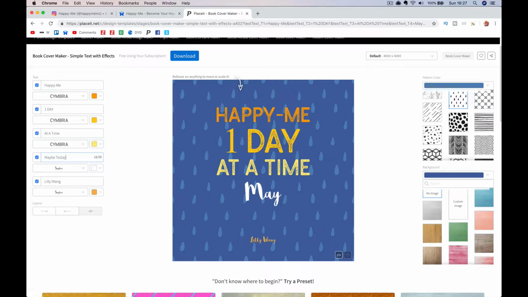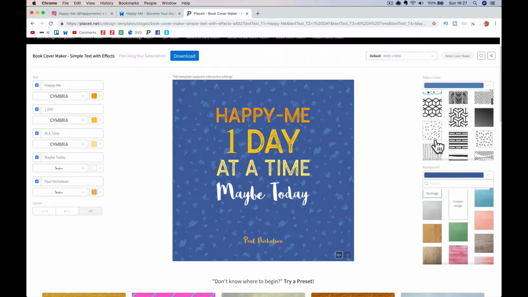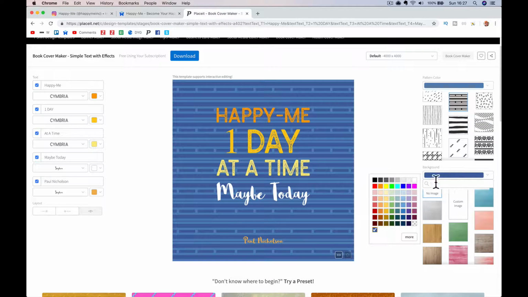I'm really prepared for this. Maybe today. And I could change the title. I could change the size, the colour. Stick my name in. And download, right? So that's a book cover done. I could change the background over here if I wanted to have different options. I can change the colours.